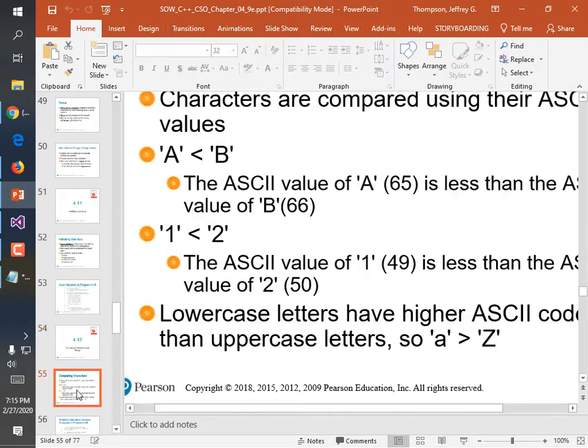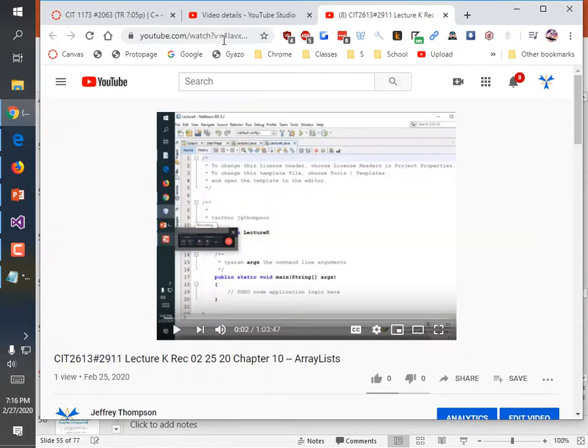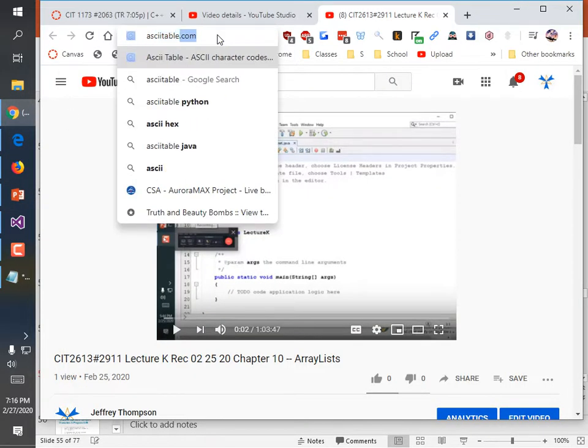Comparing characters and strings. If you're going to compare two numbers, you know that 1 is less than 2. So if x is 1 and y is 2, then x is less than y. But what about letters? Well, A comes before B in the alphabet. So if you say x is equal to quote A and y is equal to quote B, then x is still less than y because quote A is less than quote B. What's the mechanism it uses to determine that? It uses the ASCII value. So if I go to ASCIItable.com.